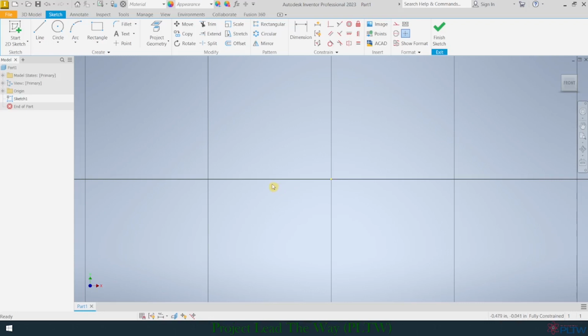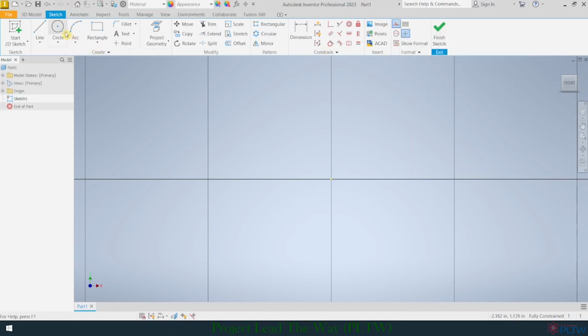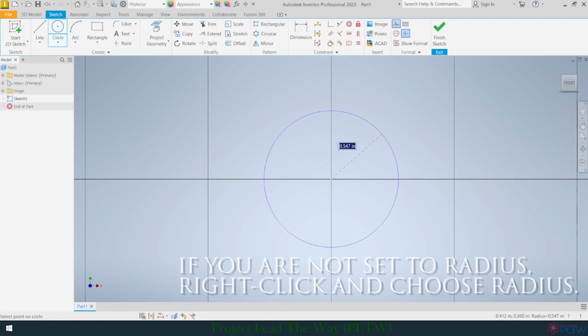So first we want to begin by drawing two circles. And before I draw these two circles, I want to make these construction circles so that they are not permanent lines to the sketch. I'm going to choose construction and then go to circle and then start at the origin. I'm going to draw this circle. I want to make sure that I am set to radius, and I am. Notice that the dashed line starts at the center and goes to the outer edge of the circle.